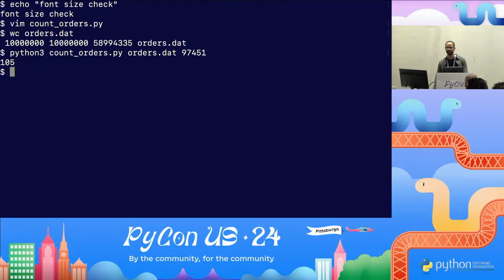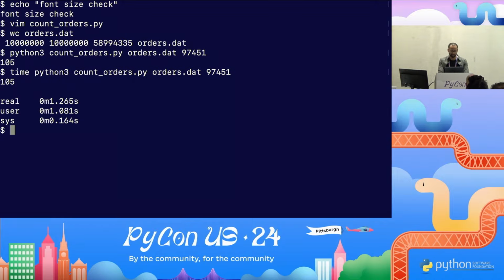97451 is the zip code where I grew up. You can see there's 105 orders from there, so pretty bananas. That happened not too slow, right? Let's go ahead and run this with the time utility. You can see it took about 1.2 seconds. So not crazy fast, but not crazy slow.